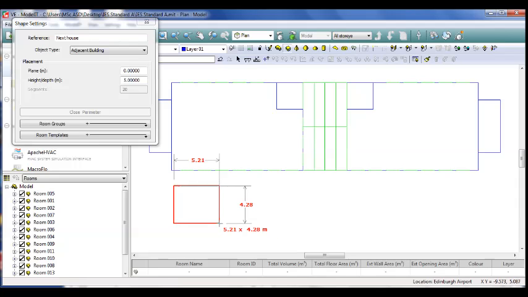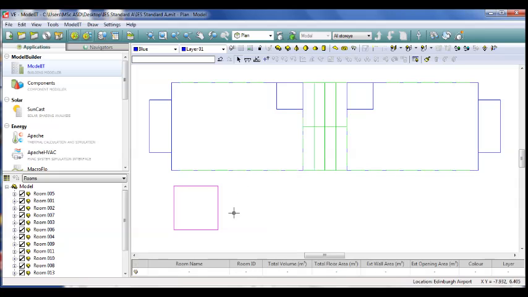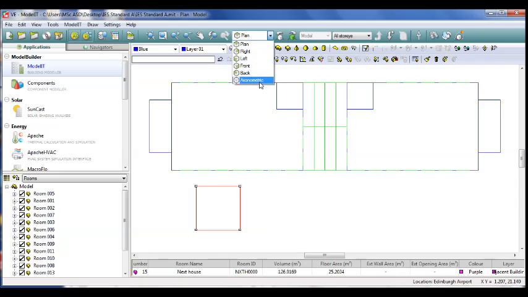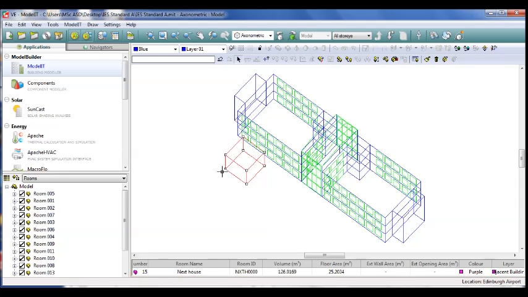So I'm going to try and make this 5 by 5. It is quite inaccurate in a minute. That'll do me. And now what I want to do is to go back and select this, and I can move this to where I want it to by clicking and dragging. And if I have a quick look at the axonometric, there we have a little object rather close to our building.